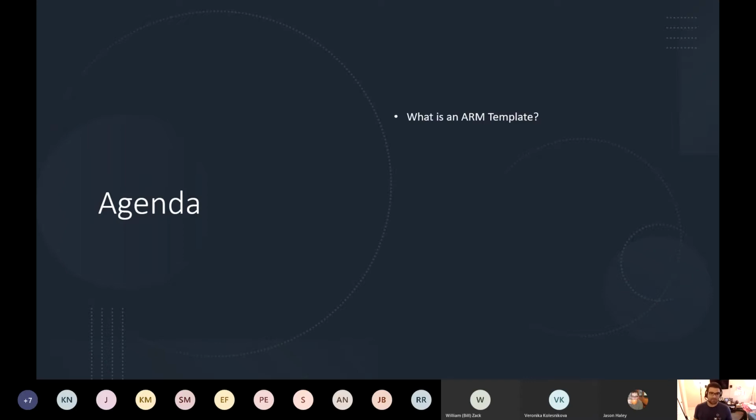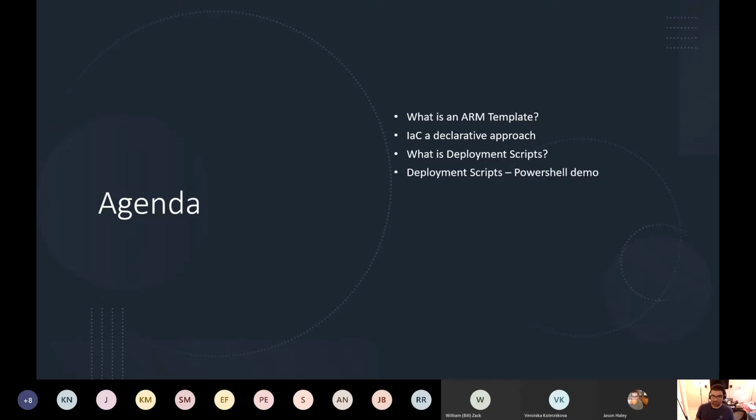So let me go and check the agenda. For today, just a brief introduction on what an ARM template is. There have been other talks about what an ARM template is and all the different tricks and tips that you can do in an ARM template, but today we're going to give a basic idea of what that is. Then we're going to look into infra as code, which usually means a declarative approach. We're going to see what declarative means. We're going to see deployment scripts, what they are, what they are used for, and some of the considerations that we can have.